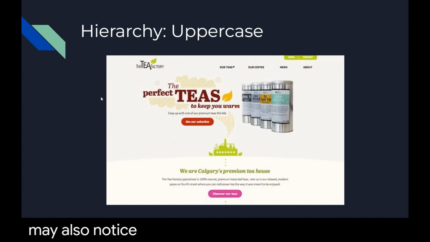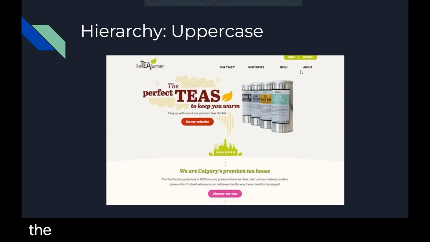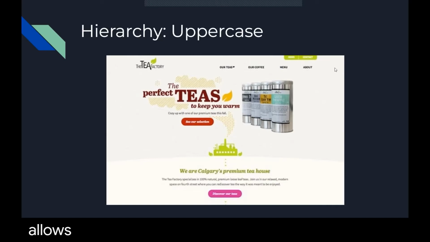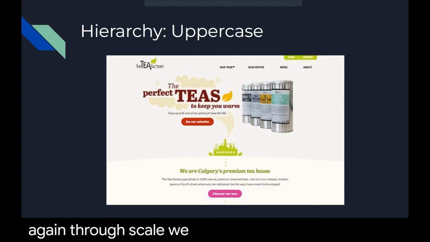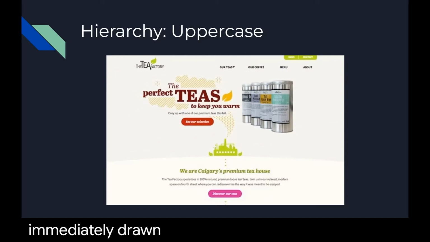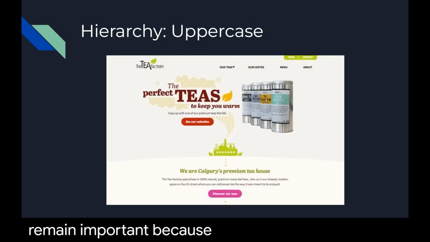And that is why the designer has chosen to draw the eye to the product. You may also notice that at the top, their logo, as well as the subheads across the menu, are also in all caps. This allows these to seem a little bit more important. But again, through scale, we see that the perfect tease to keep you warm is larger than those. And so your eye is immediately drawn to the call out as opposed to the menus, but the menus still remain important because it's what your eye goes to after you see that original call out.